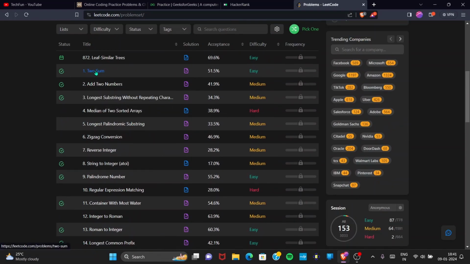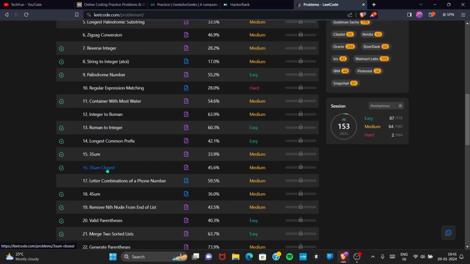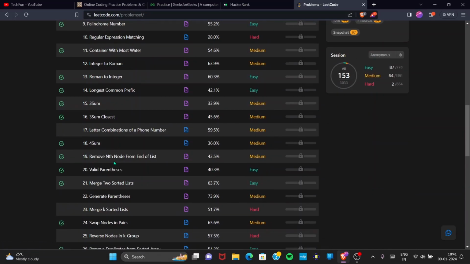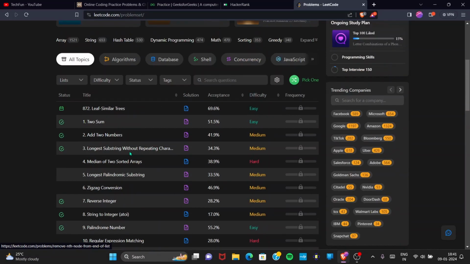See, you can see some problems here. This one is based on array. You can see longest palindromic substring, which is a string question. And you can see more questions which are not based on arrays, something like this. See, remove nth node from the end of the list. This is not an array question. So here the questions are mixed together.